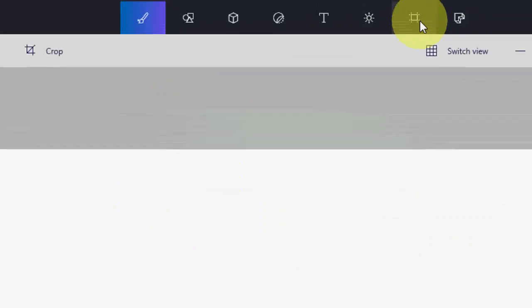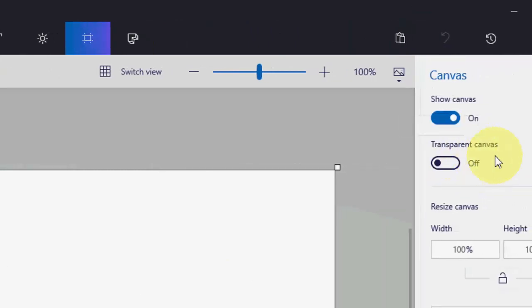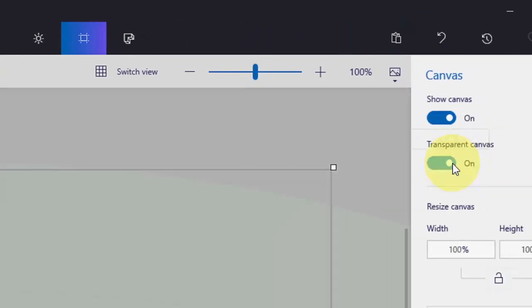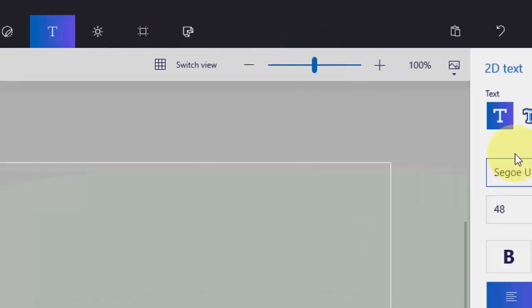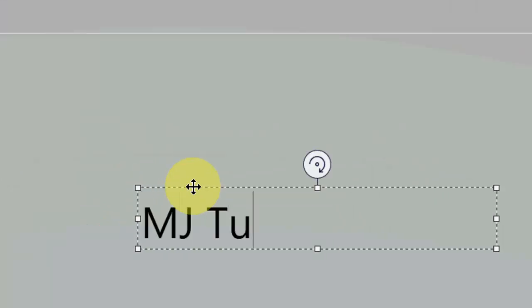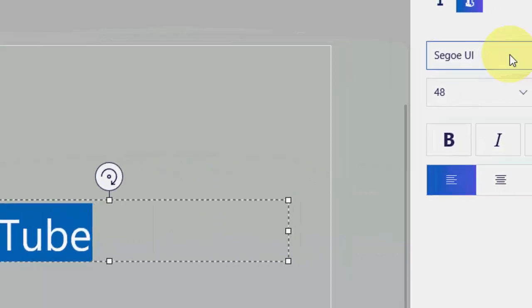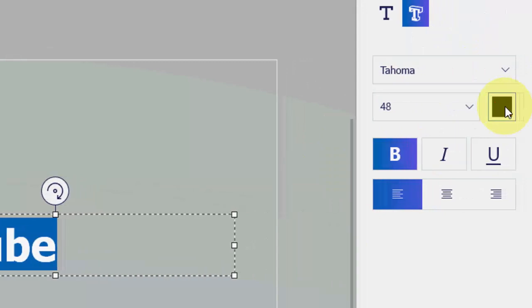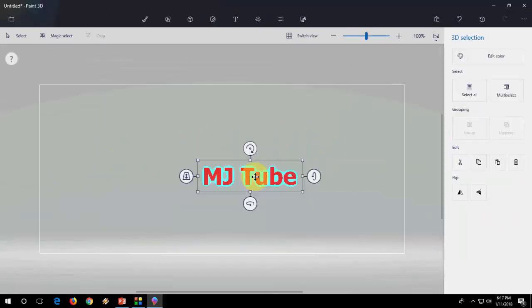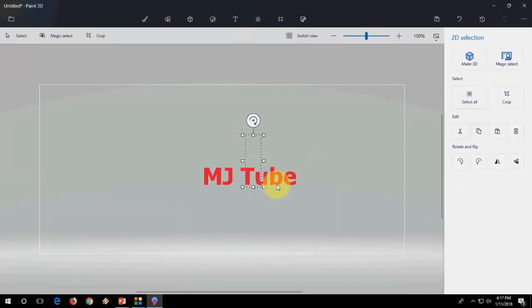Then click on New. Okay, now click on the canvas, and then turn on the transparent canvas. Then select the text, click on text and choose the 3D. Here type your text and you can also change the font style like this. Okay, I will take this color. Okay, done. So you can choose any type of color and shape as per your need.